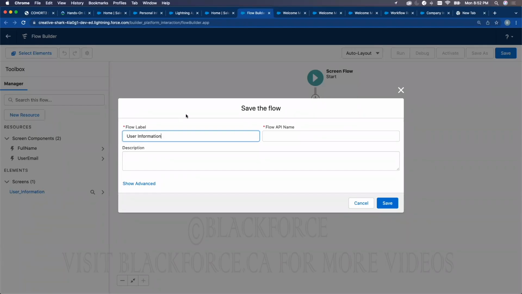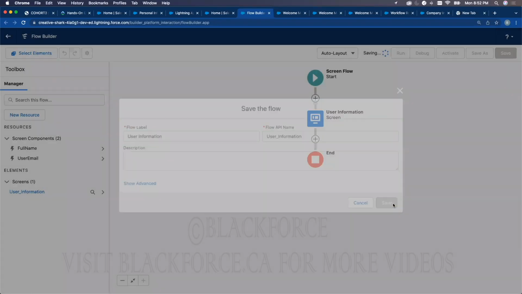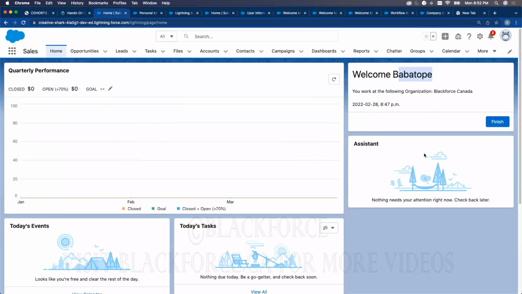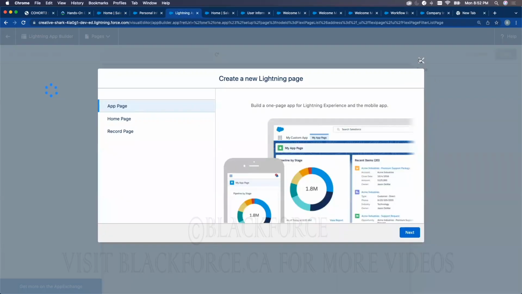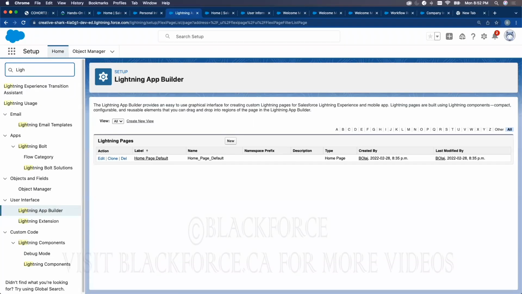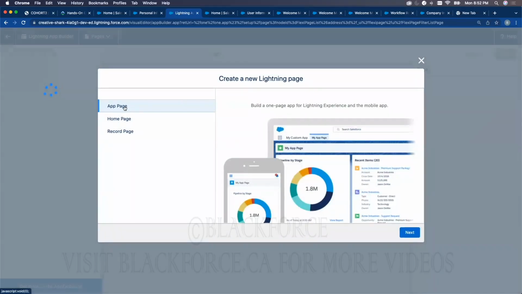Remember, I want to collect user information, and I want to send them an email based on the information they are requesting from Blackforce, okay? I activate this flow so I can use it. Instead of adding to the welcome page, I can create a simple application from Lightning. Lightning app, remember how I got here? Okay? Then I create a new app. Then I call it app page.